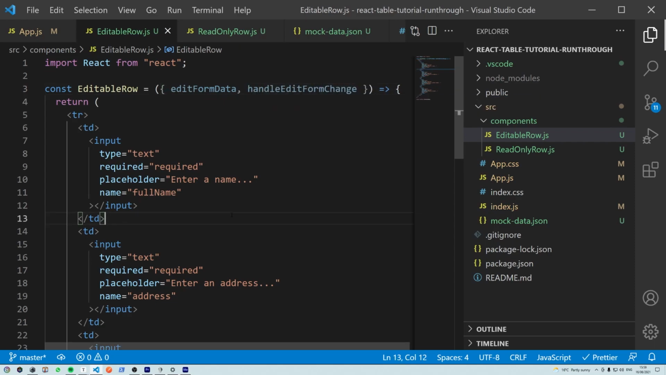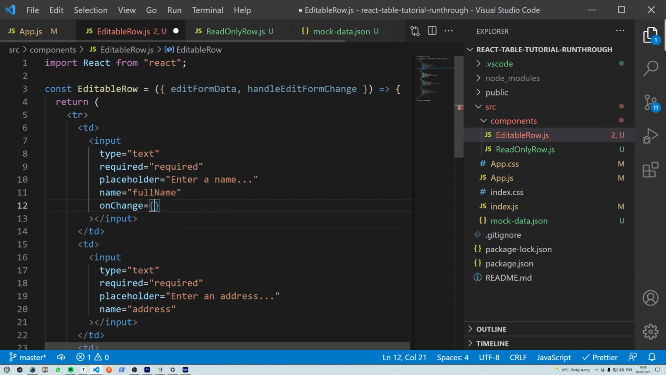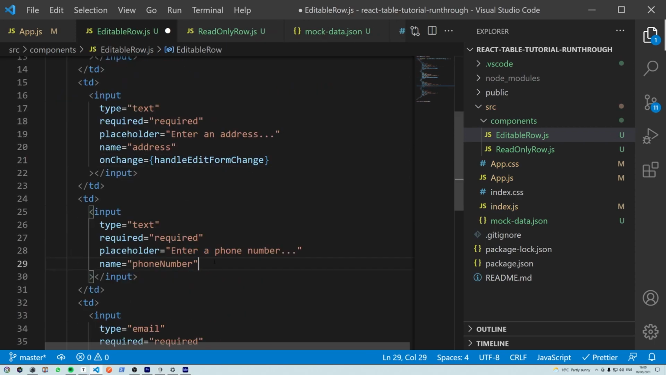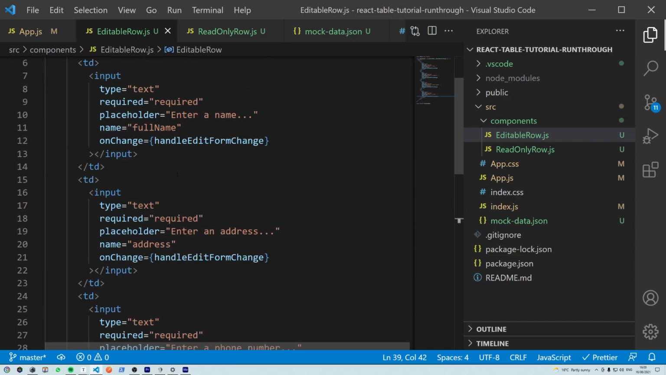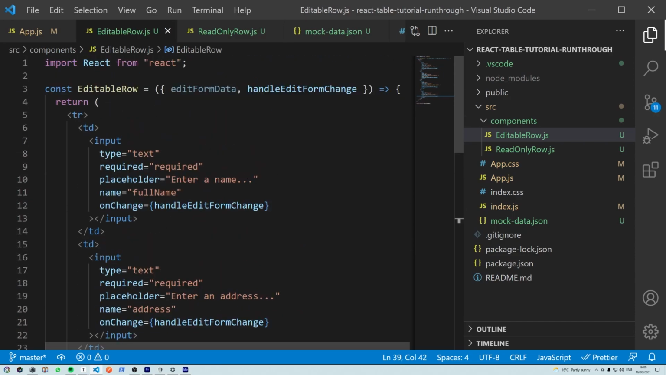So we want to call our handle edit form change function to update the form values in state whenever our inputs change. So we will add an onChange event to each input. We'll say onChange is equal to handle edit form change, and we will paste this to the rest of our inputs. So anytime each of these inputs change, we will store the value for that input in state, similar to what we did with the add contact form.